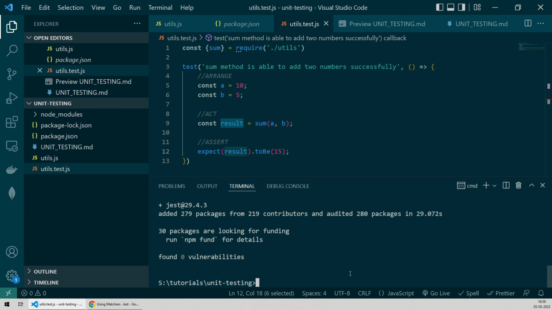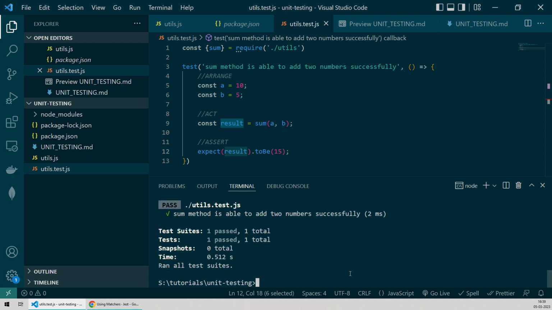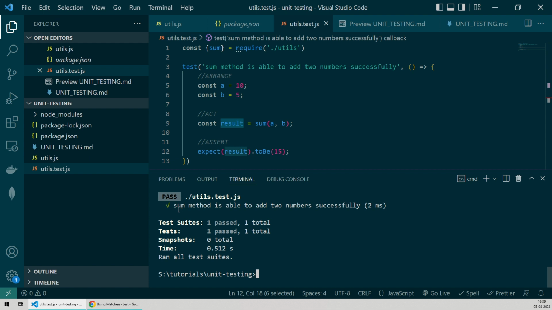Now to actually run this unit test, in the terminal, I'll be typing in npx jest and I'll be hitting enter. And you'll see in the console that the one single test that we defined under the file utils.test.js actually passed successfully. Now here you're seeing something called a test suite. A test suite is nothing but a collection of unit tests. For now, you can just assume since there is a single unit test being executed, there's only one test suite.